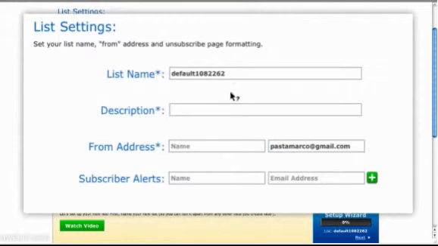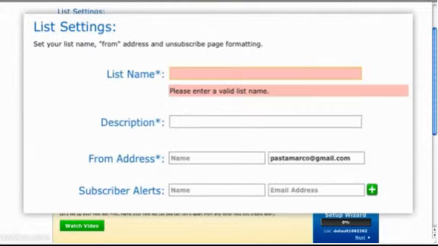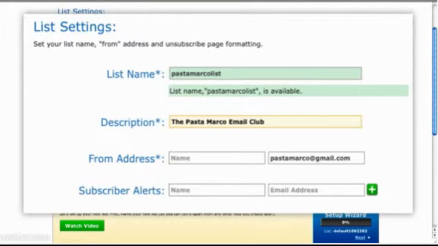The first thing you are asked to do is to name your list. This is a lot like naming a file on your computer and will help you tell the difference between other lists you may have. Next, add a description of your list. This can be a few quick words about your email campaign. Your subscribers will see this on the Unsubscribe page.